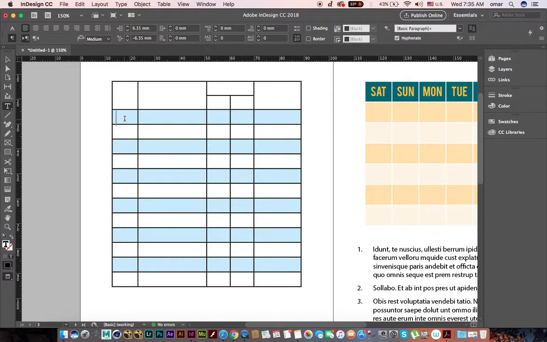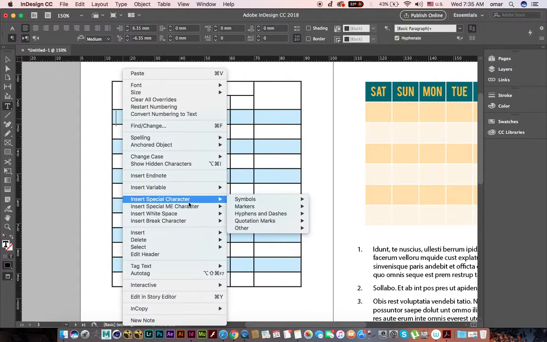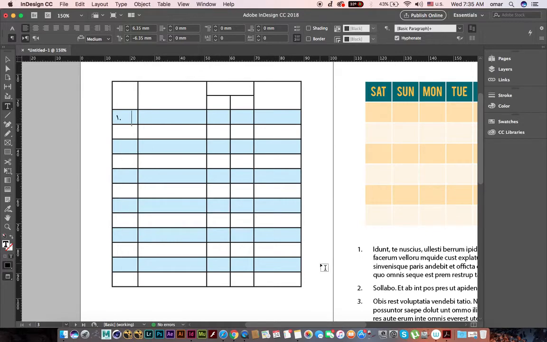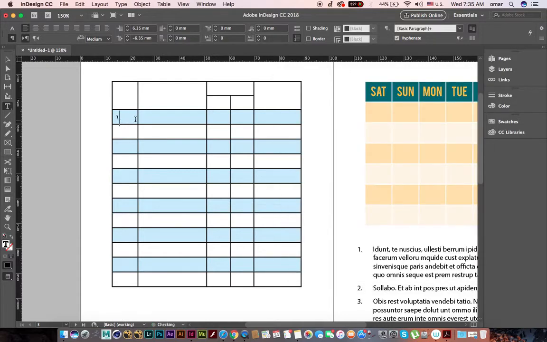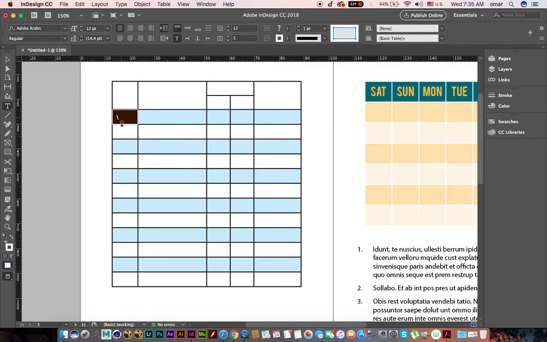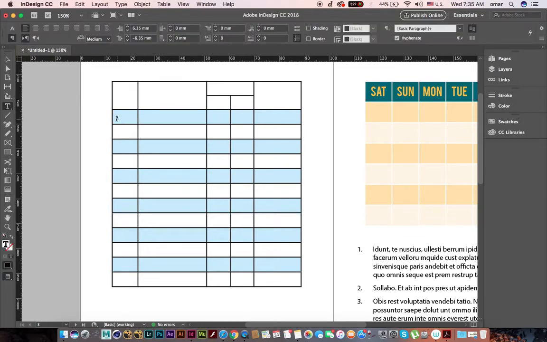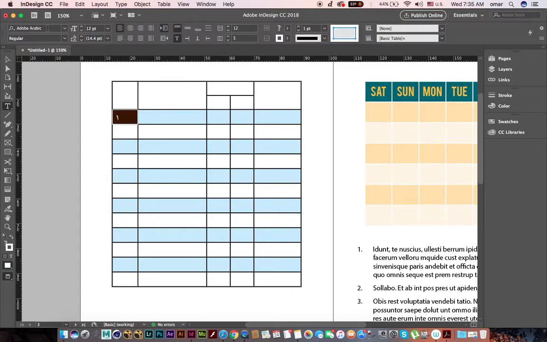You don't need a spacebar. Right click, insert special character, other, and nested style. Just nothing here, but it tells InDesign that here is a paragraph. If you want to adjust your numbers, Alt and click here and delete your dot and tab codes from here and press OK.